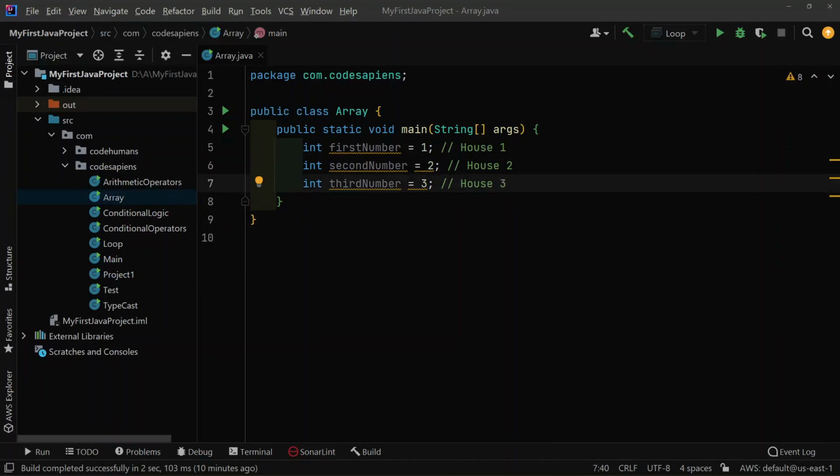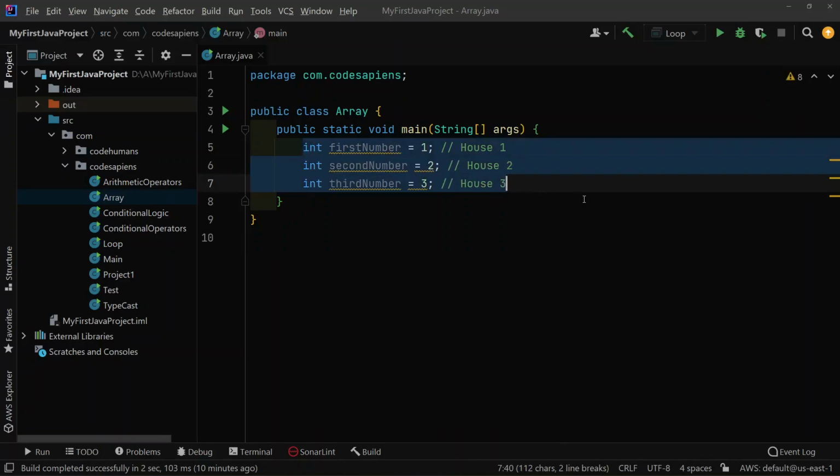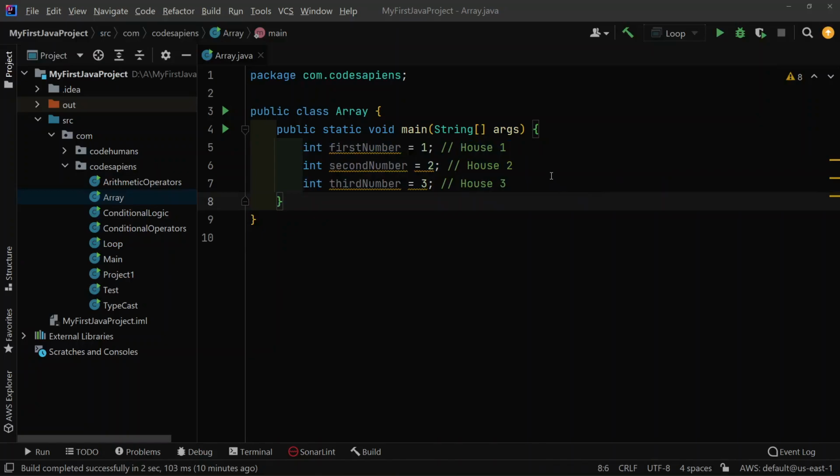But if we write it like this, there is no guarantee that all of these 3 numbers will be allocated contiguous memory. Okay, there is no guarantee that each of these 3 numbers will be given contiguous memory, because it totally depends on Java. Java can give contiguous memory and can also not give contiguous memory. It totally depends upon Java.